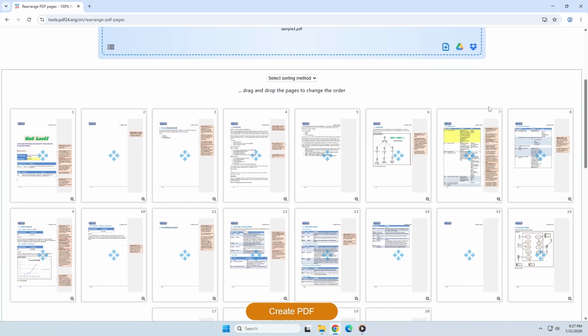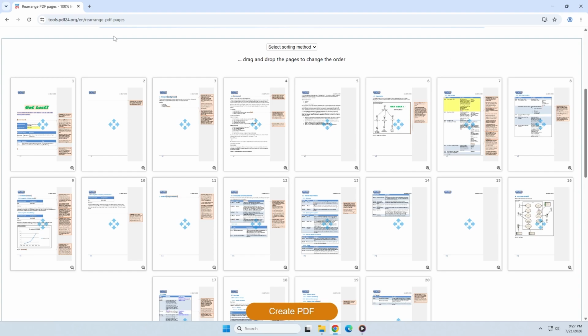After the upload is complete, PDF24 will display every page in your document as a thumbnail. This thumbnail view is one of the biggest advantages of the tool because you can immediately see the structure of your document. Instead of scrolling through pages one by one, you can quickly identify where each page belongs.